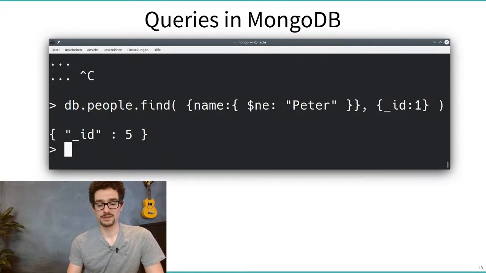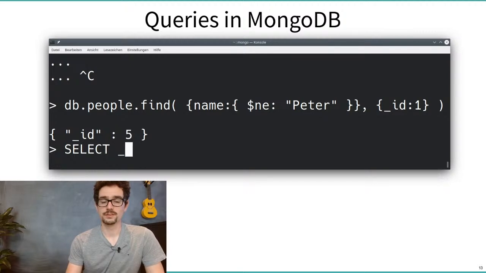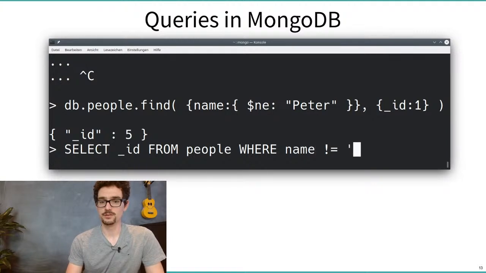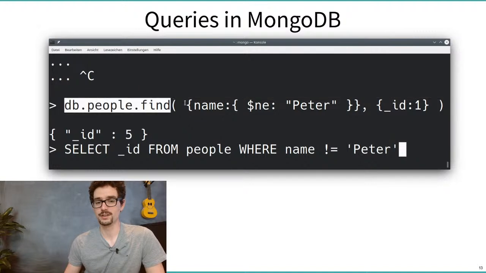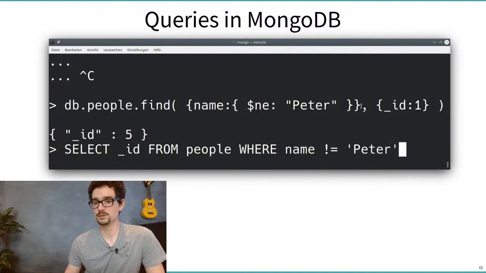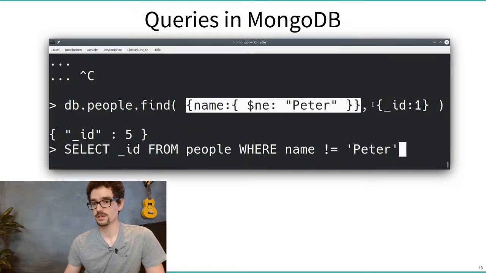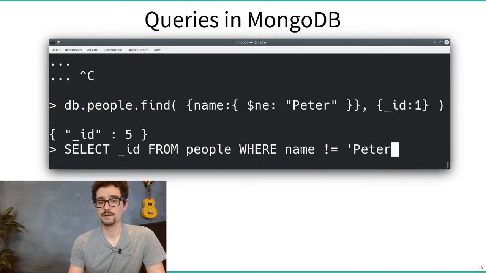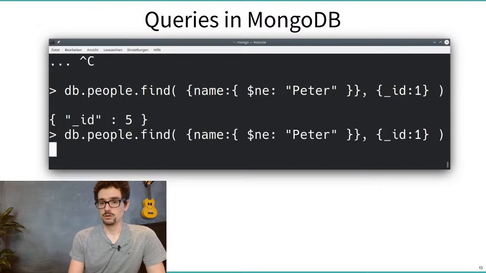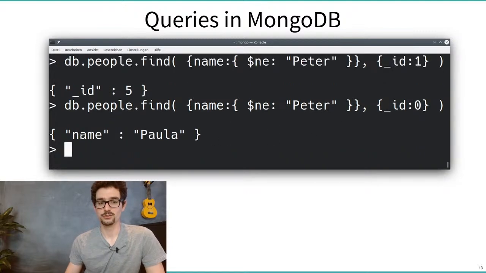So basically, this is select ID from people where name is not Peter. So this would be an equivalent SQL command in a relational database to that MongoDB command. db.people.find, then the name should not be equal to Peter. That's the selection, and then only give me the ID. You can also say, give me everything but the ID. Then it only shows you the name.